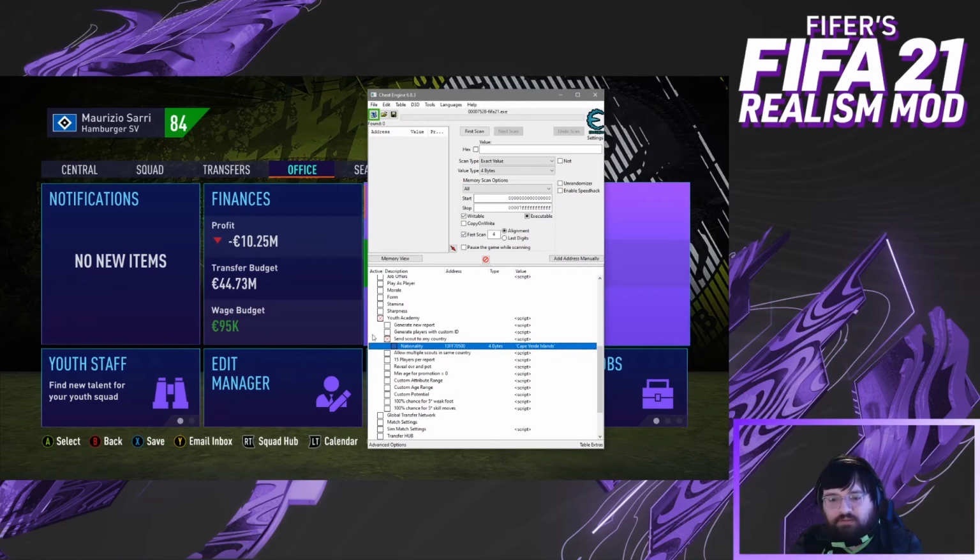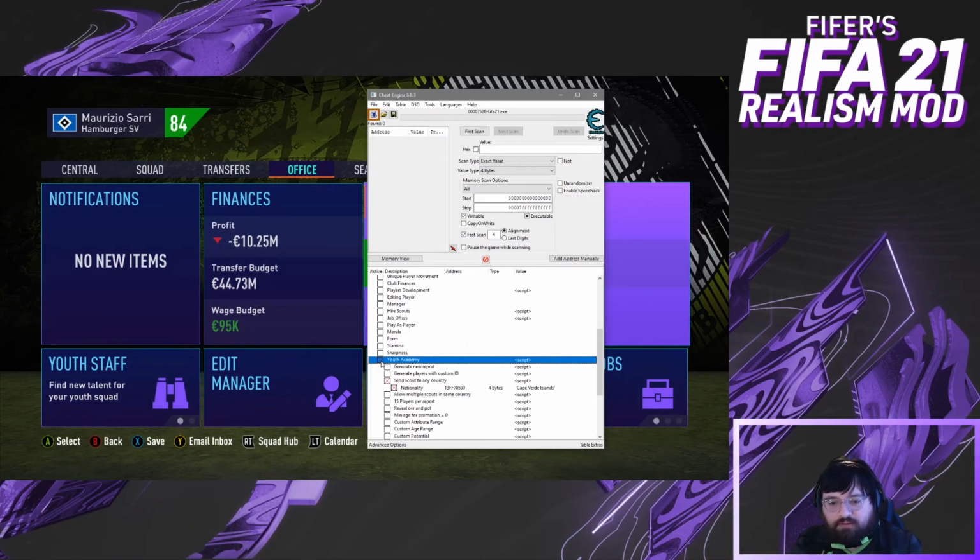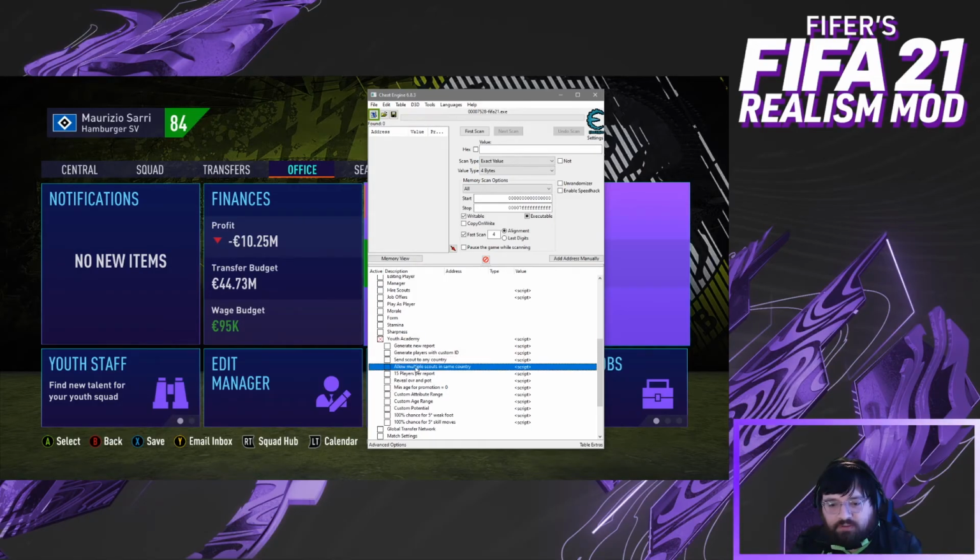What else is there? Under Youth Academy, you can have all 3 of your scouts in England if you wanted to. It won't let you do that by default in FIFA. You can tell them to give you a maximum of 5 players per report. You can change the minimum age for promotion, so if you wanted to promote a 14-year-old, you could change that.